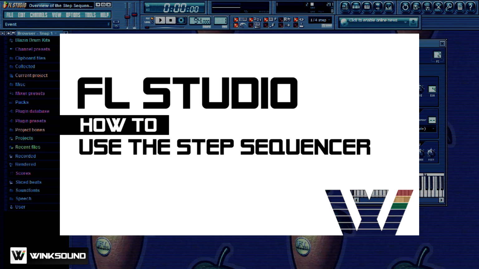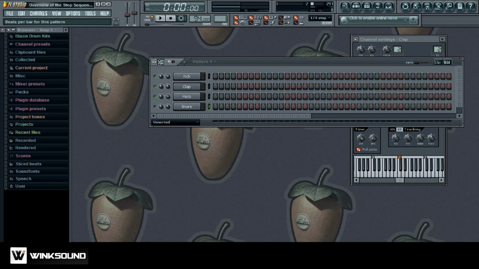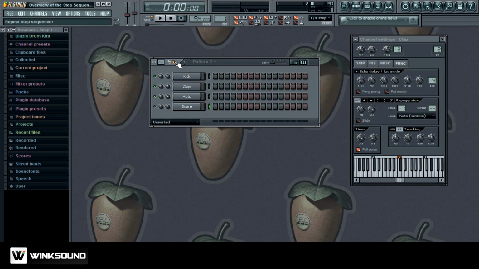In this tutorial, I want to go over the step sequencer in FL Studio. So right here, you got your toggle, which basically opens and closes the window. Double click. Right over here, you got your beats per bar, so you can go all the way up to 64 bars. Okay. Right here, you got your repeat step sequencer. So if you have a track that's 16 bars and you have a drum pattern that's only 4 bars, it will continuously repeat the drum pattern while the 16 bars plays out, so it won't stop short.